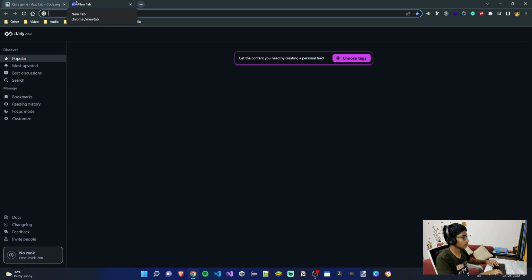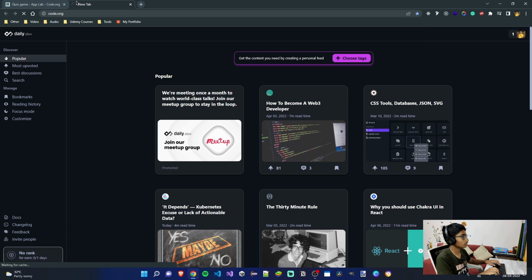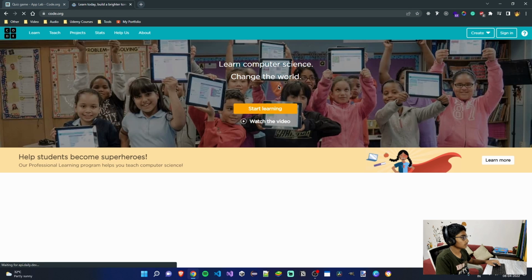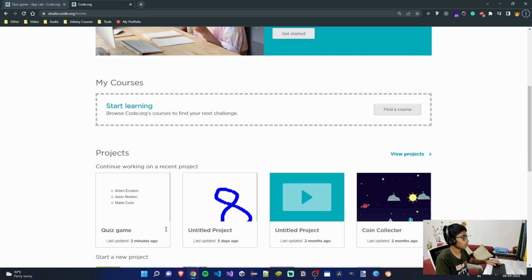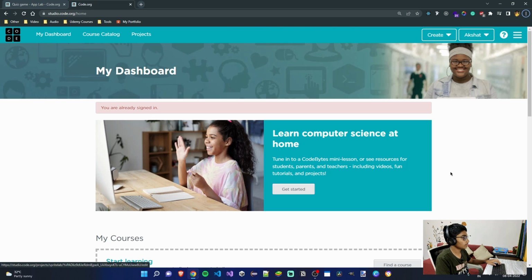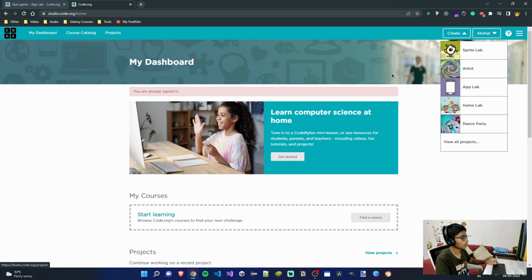So first, what I'm going to do is open a new tab here and open code.org, just like so. Let this load. There we go. Now I just need to sign in. So now what we're going to do is create an AppLab project. So let's just click it. Now we'll just wait for this to load up right over here.